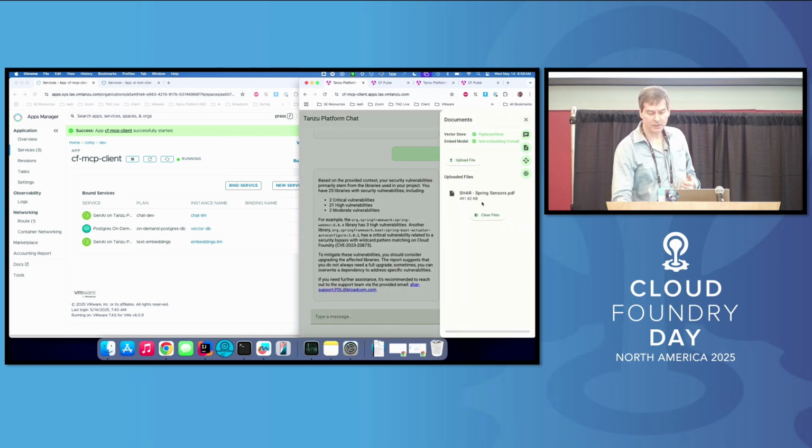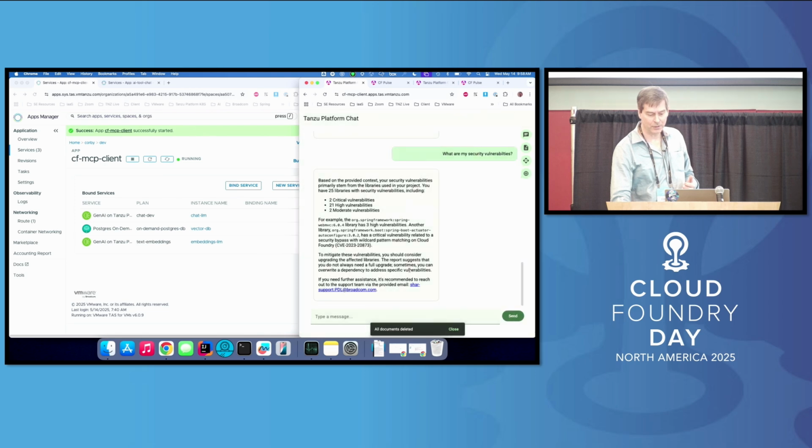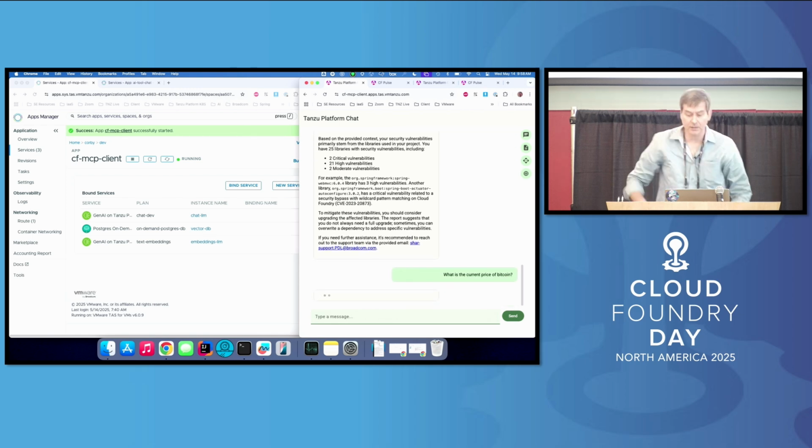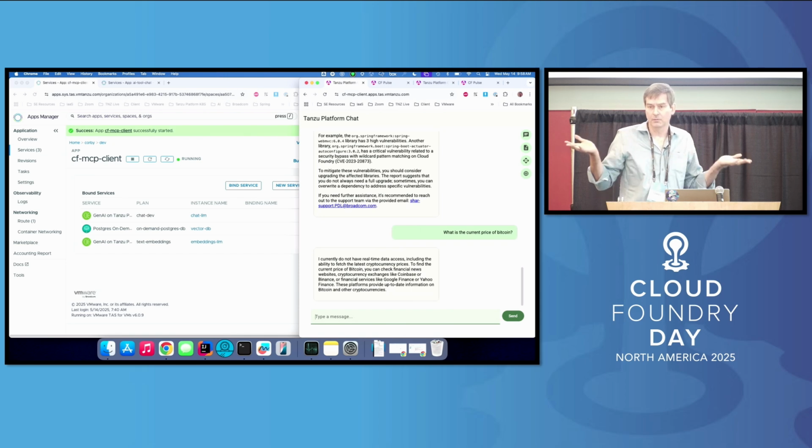So let's go and move on to the big new stuff here. Let's say I ask it, what is the current price of Bitcoin? And it's going to tell me I have no idea. LLMs can't answer that. The models were built months ago.